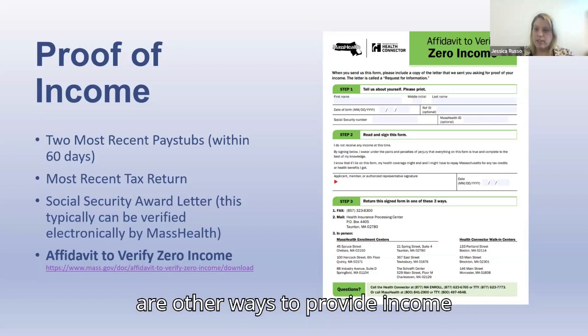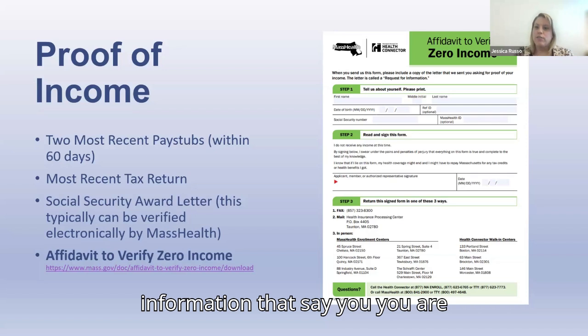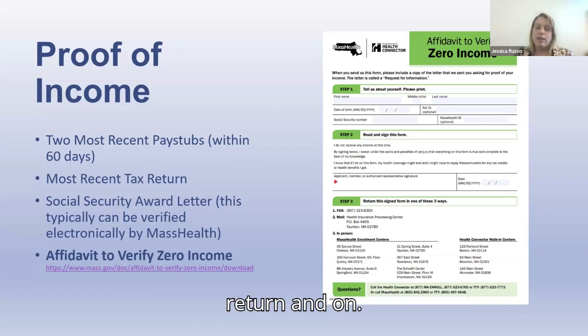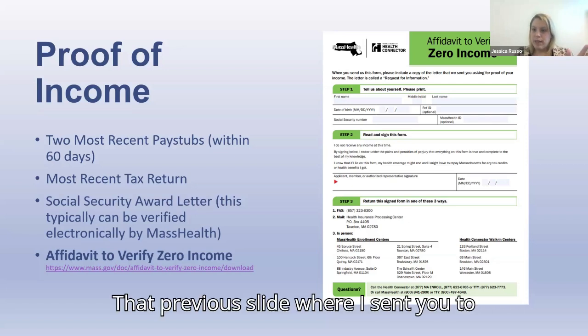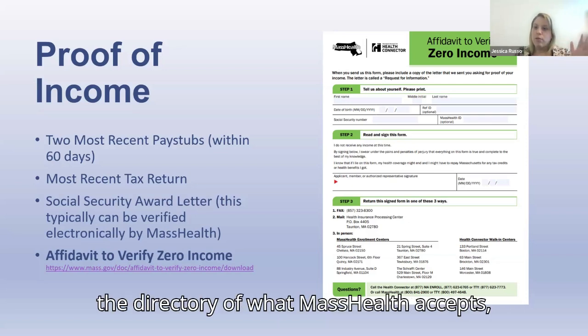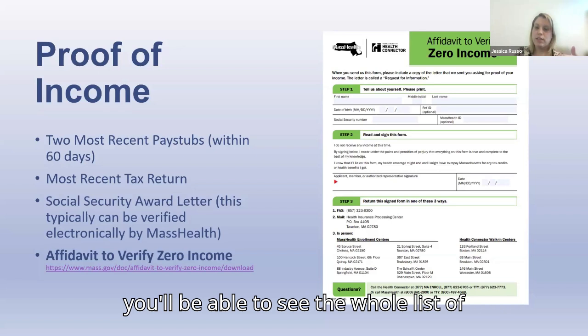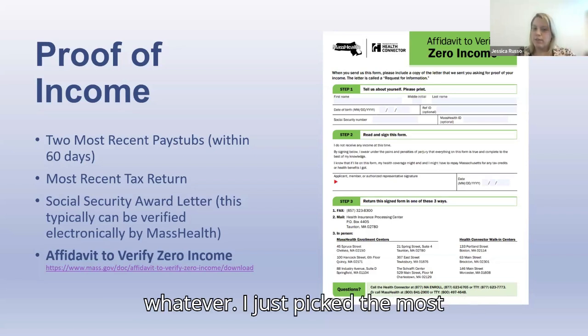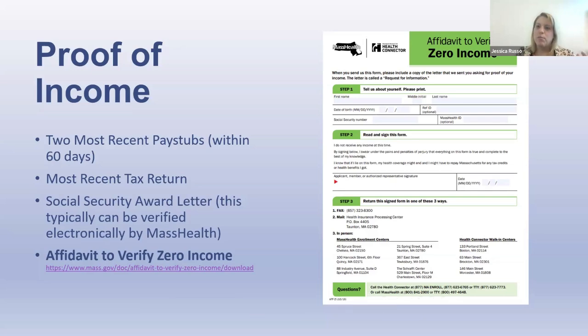There are other ways to provide income information if, say, you are self-employed and you haven't filed a tax return. On that previous slide where I sent you to the directory of what MassHealth accepts, you'll be able to see the whole list of what they accept for income, residency, whatever. I just picked the most popular.